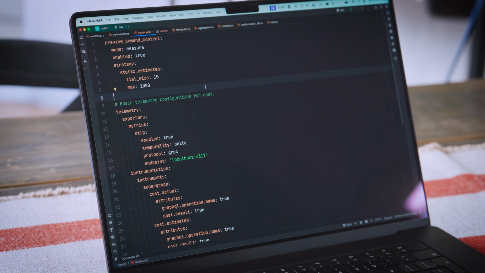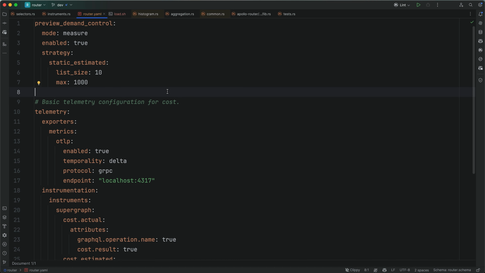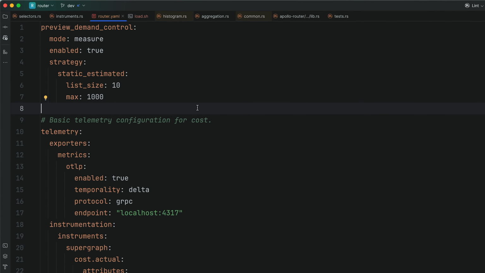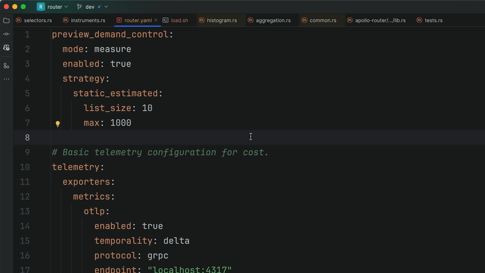The first thing you're going to want to do is go to the router YAML and enable the preview demand control feature. We're going to set the mode to measure initially because we need to collect information about what operations are being sent through the router before we decide to block anything. We're also going to set an arbitrary maximum size. It doesn't really matter at the moment.